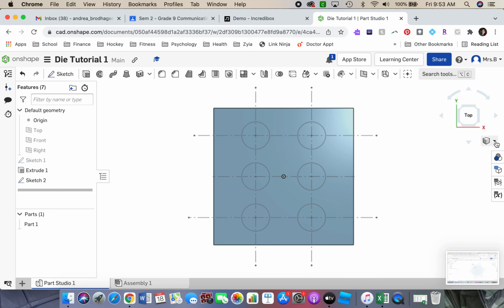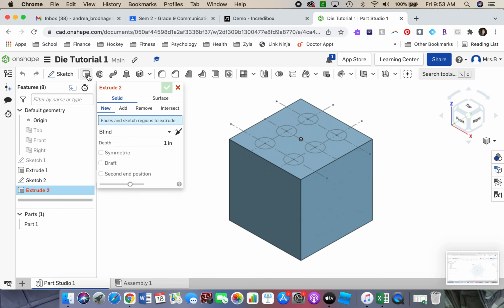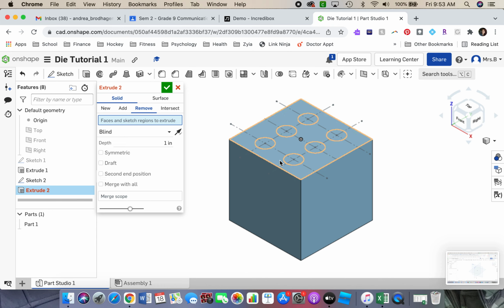I'm going to come over to my little cube here again and put it into isometric view. And now I'm going to click on extrude. This time we want to remove. We're not going to add anything. We want to remove. And we need to make sure we pick only our circles, because see, if I highlight, it gets the whole face. We don't want that. We just want our circles to be removed.